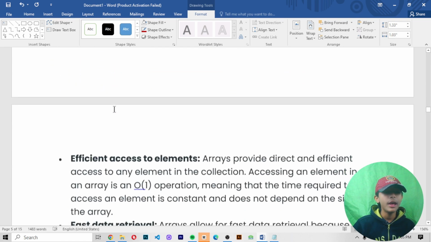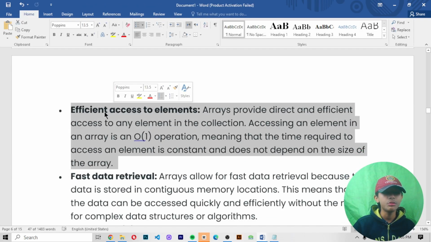Advantages of array data structure: efficient access to elements. Arrays provide direct and efficient access to an element in a collection, and accessing an element in an array is an O(1) operation, meaning that the time required to access an element is constant and does not depend on the size of the array.